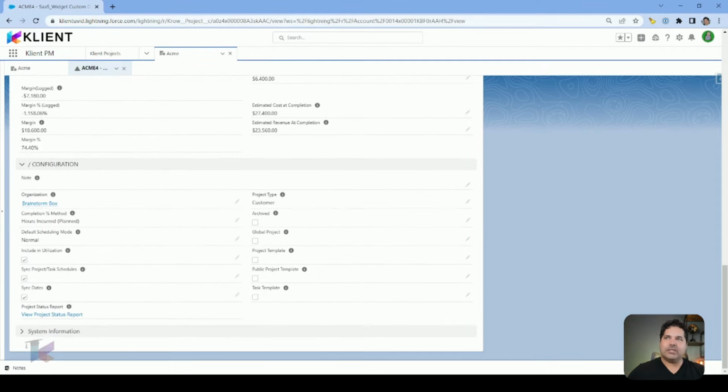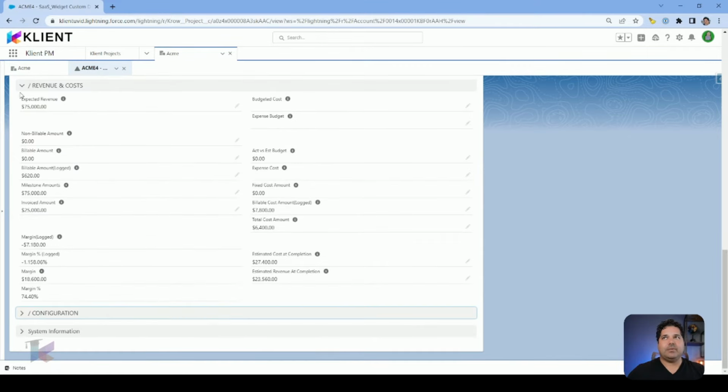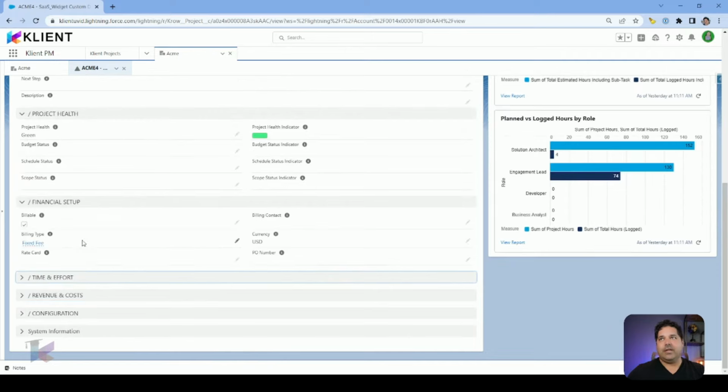The configuration section could be hidden for some users, or maybe just in read-only mode, but this is telling you at a glance a bit more about this project, how it works and how it behaves. Is it considered a template? Is it considered a global project, which we will talk about a bit later and explain? Is it included in your utilization, or is it a project you would like to keep aside? So this is the information about the configuration of this project, and all of this is collapsible, right? All of these sections you can hide very easily.